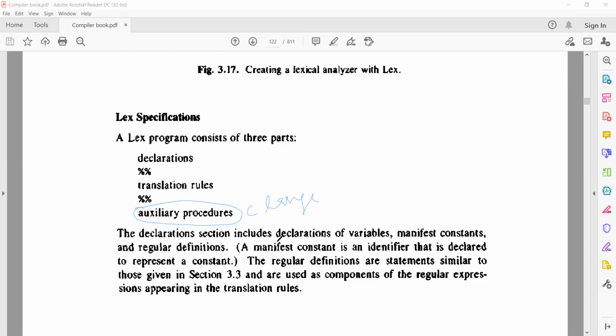The declaration section includes declaration of variables, manifest constants, and regular definitions. What is a manifest constant? You must have heard this as a new term. A manifest constant is an identifier that is declared to represent a constant. It's an identifier for a constant. So that is called a manifest constant.